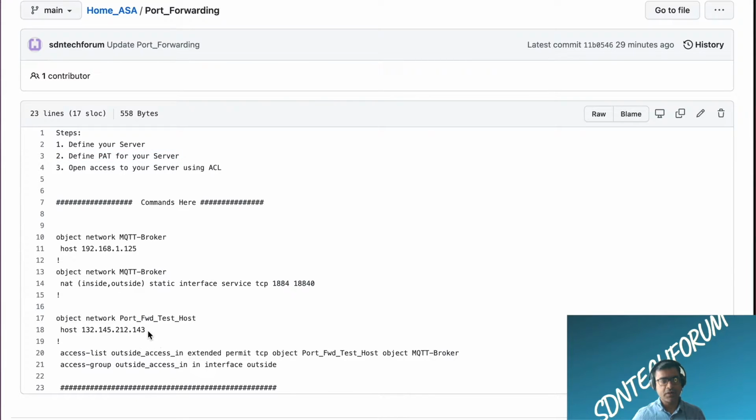This is my object network, and I have a host sitting in Oracle Cloud, and from that Oracle Cloud I'm going to access this MQTT broker server. And here is my access list rule, which says permit TCP from my OCI host to the MQTT server, which is sitting inside. And obviously you need to apply this access list to the outside interface using access group. So simple configuration, simple concept, right?